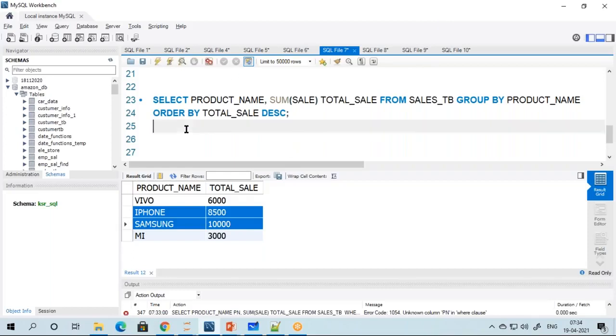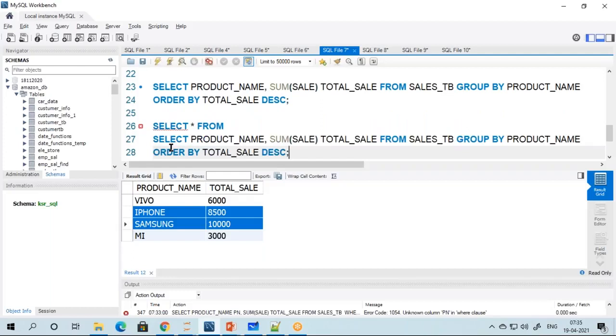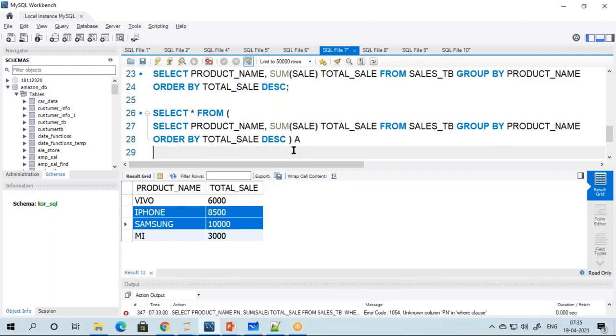Select star from, mark the above query as a subquery. I will put it as a subquery, put brackets, and close the bracket. Then where total sale greater than 6,000. Is this going to work or is this not going to work? It's going to work.